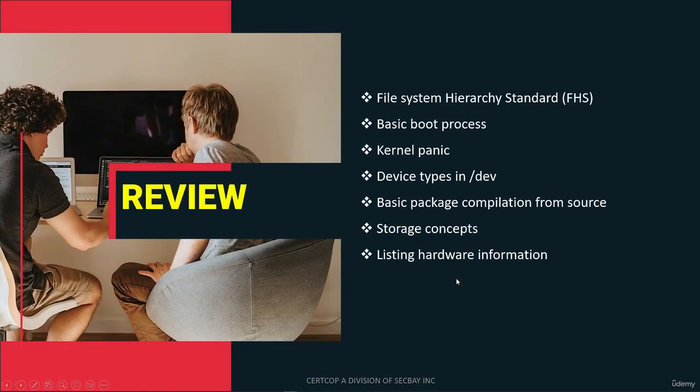So we talked a lot about Linux fundamentals. We talked about the file system hierarchy standard, directories, directory structures. We talked about the boot process. We looked at kernel panic if your device has a problem. We talked about different device types. We looked at some storage options, block storage, device storage, and talked about some other storage concepts. And of course, some different ways to list hardware information: lspci, lsusb, and dmidecode.